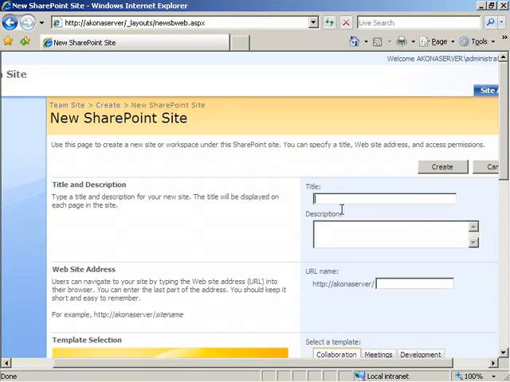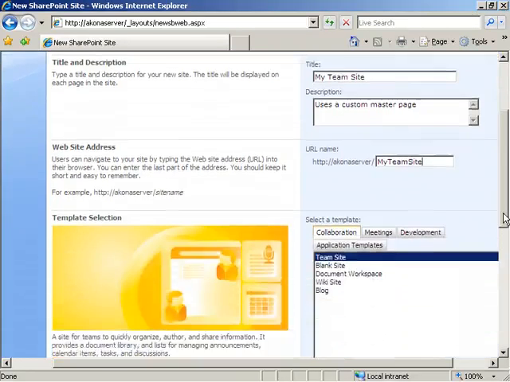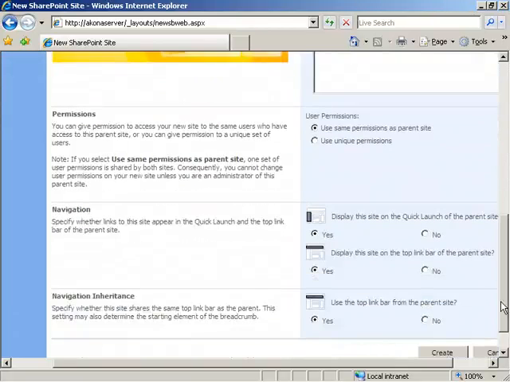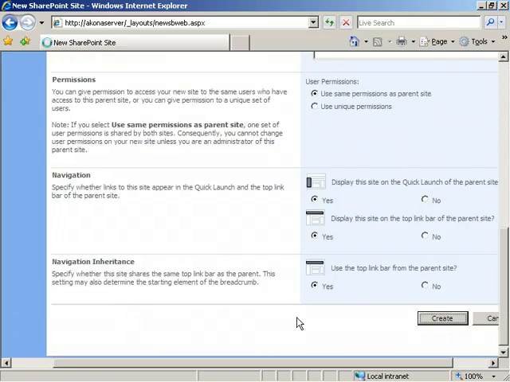Okay, for the title of it, we're going to call it My Team Site, uses a custom master page. And we're going to call it My Team Site for the URL off the base. And then we can come down here and choose our site definition by choosing the Development tab and picking My Team Site, which is our site definition name. Leave all the other properties as their defaults and say Create.